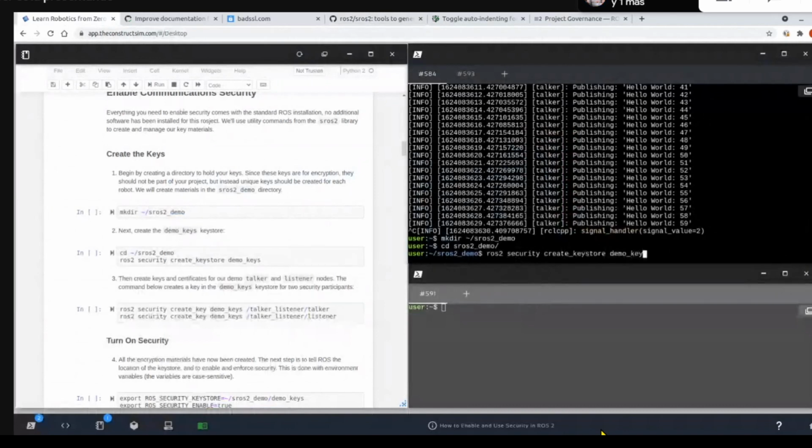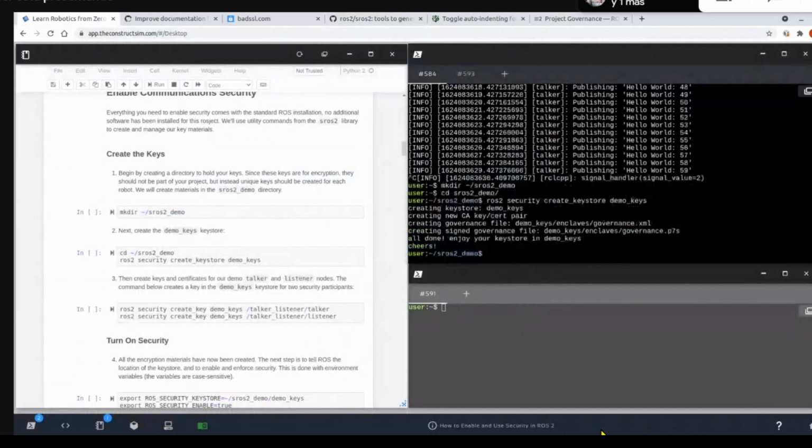And now I'm going to create a new Keystore, and you see it does a few things here. It creates this Keystore called demo keys. This might be the name of my robot or the name of my swarm of robots or something along those lines. And so it creates the Keystore. We create a certificate authority key and certificate pair, create a governance file, and then sign that governance file. And again, we'll see what all that means in just a few minutes. All right, so now I've created my Keystore.